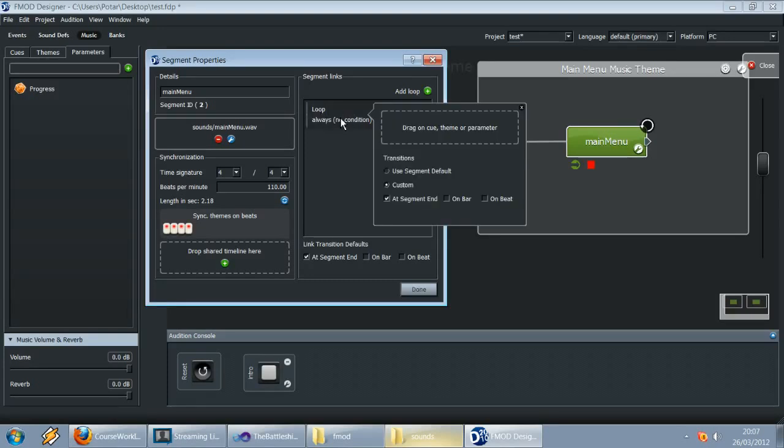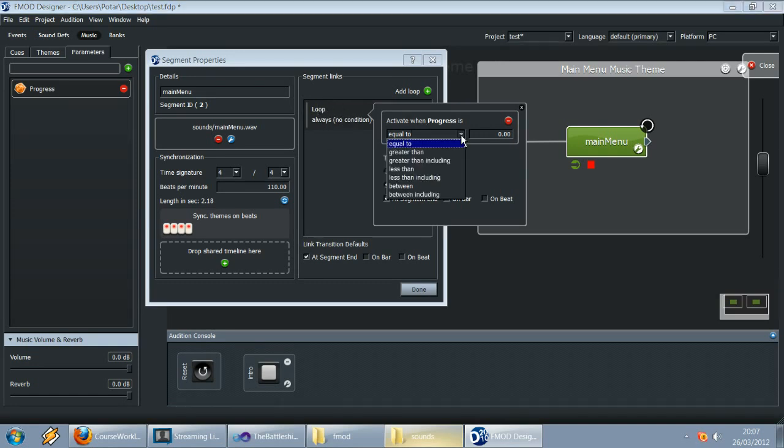Double click that to open the options for the loop. Now it says drag cue, theme, or parameter. We want a parameter. So we drag the parameter and put it on top of this one. So it says activate when progress is equal to, or something. Now remember we're talking about the loop. So we want this to loop unless the progress bar is greater than 3, let's say.